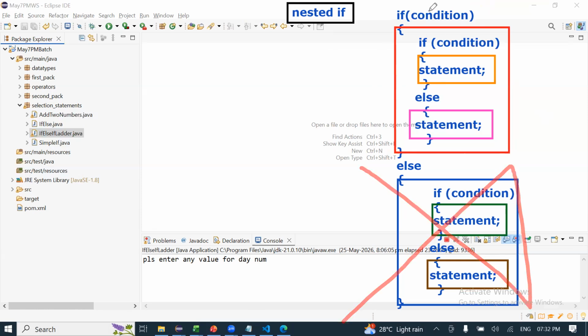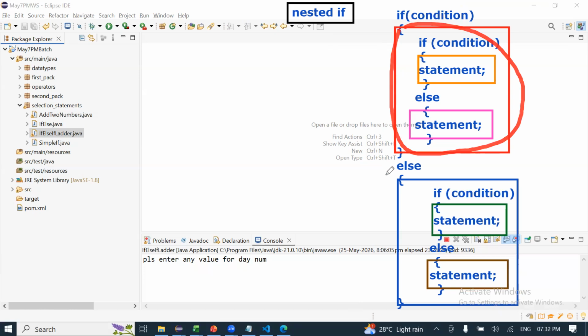Yes. Outer if is true, then the red color box will get executed and the blue color box will not even go. Now if you see that the outer if condition is true, now you are getting inside this. Now you are checking this condition. This condition may be true or false. If this condition is also true, which box?